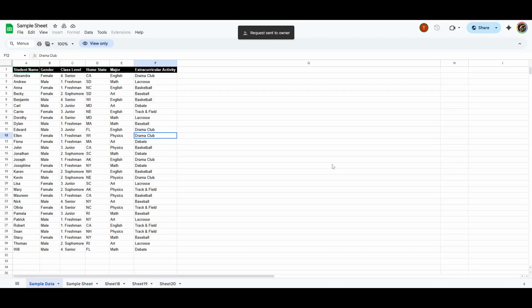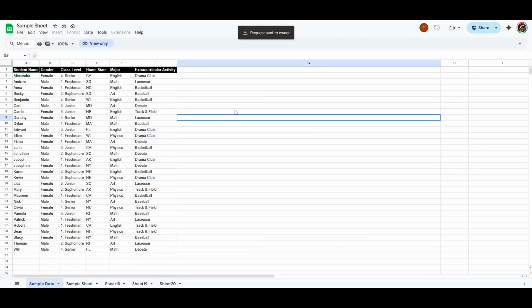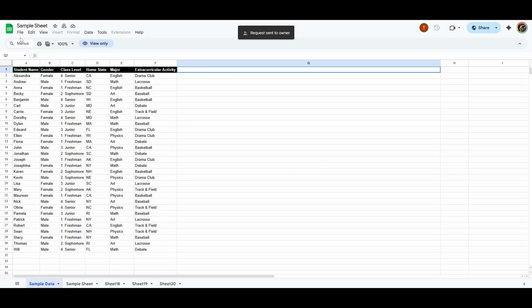However, if you're in a time crunch and can't wait for the owner to respond, or if you're unsure whether they'll approve your request, there's another path you can take. You can make a copy for yourself. Here's how you do that.